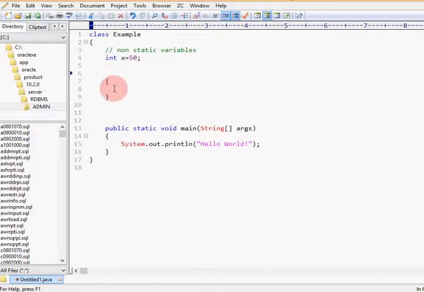This is called a non-static block. Suppose I write logic here, I write a non-static block. Same, start from the non-static block. Okay, this is also called a non-static block. What is called a non-static block?